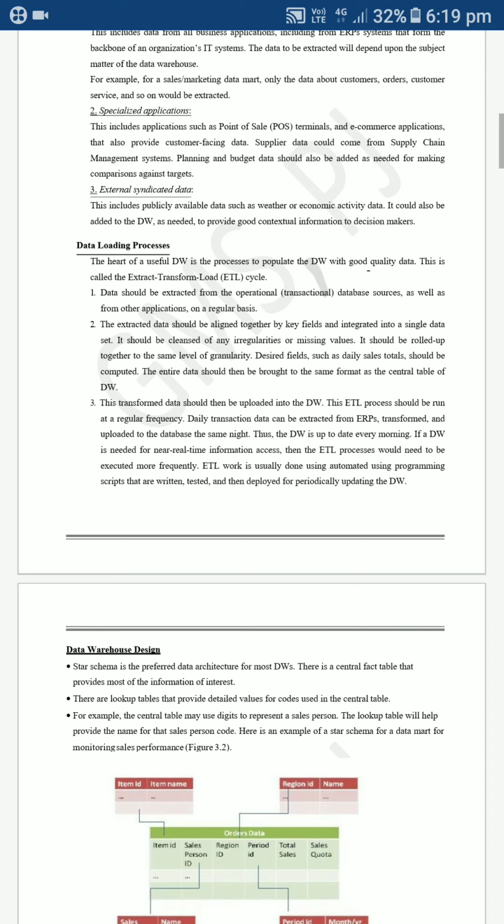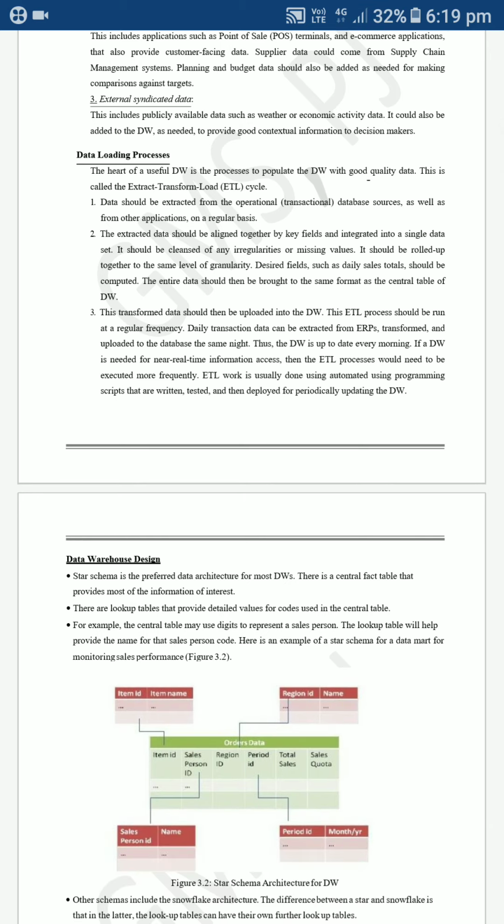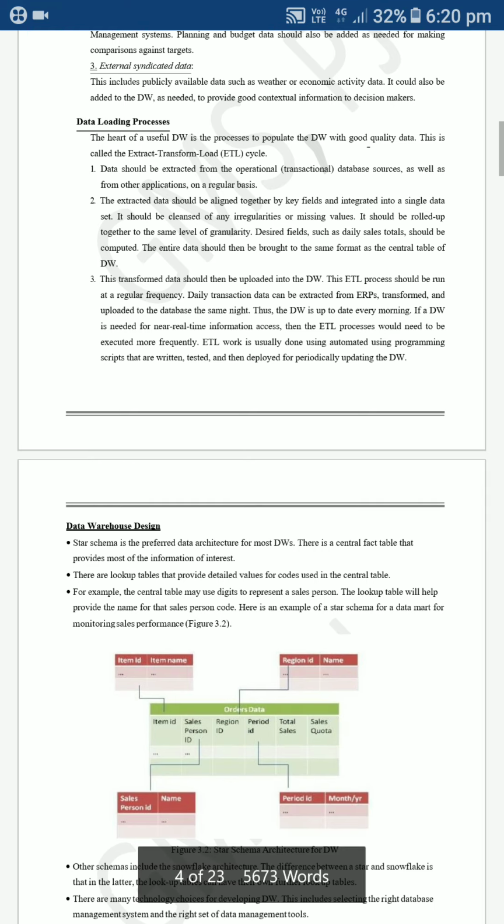Next one is the data loading process. The data loading process is what populates the data warehouse, so it will use good quality data. After giving good quality data, it is also called ETL, extract transform load. ETL, extract transform load. First, the data should be extracted from the operational databases. It should be extracted.